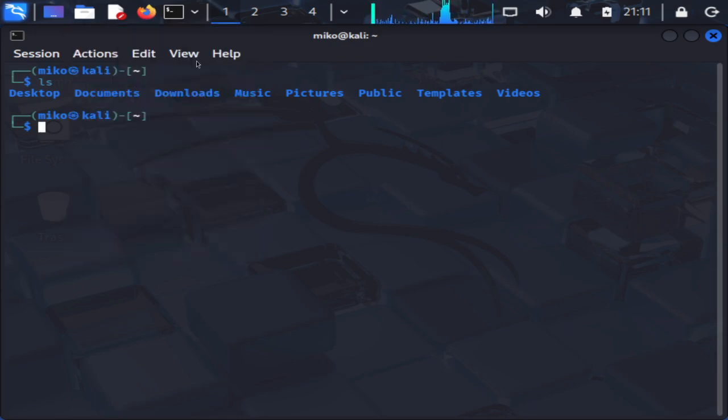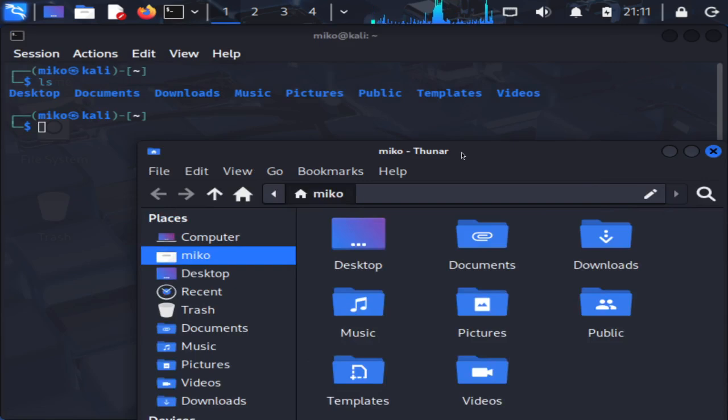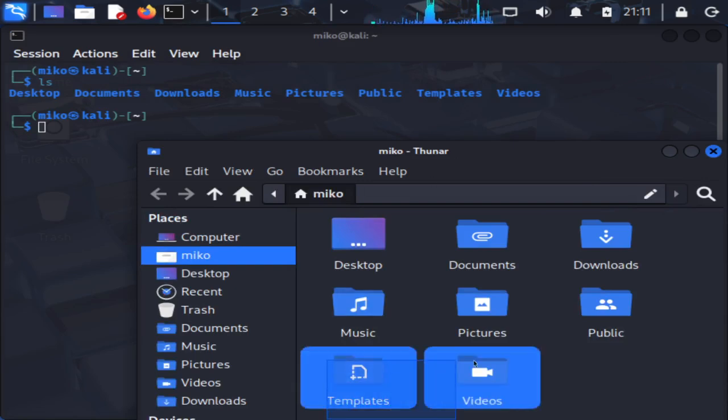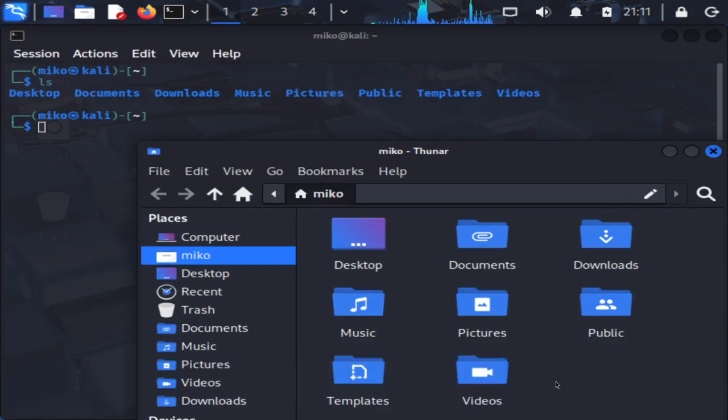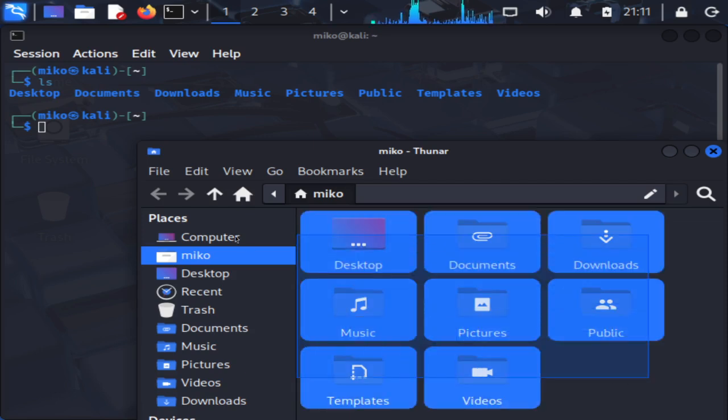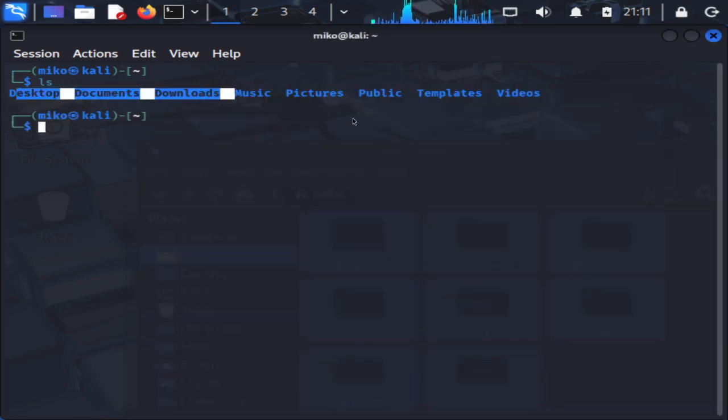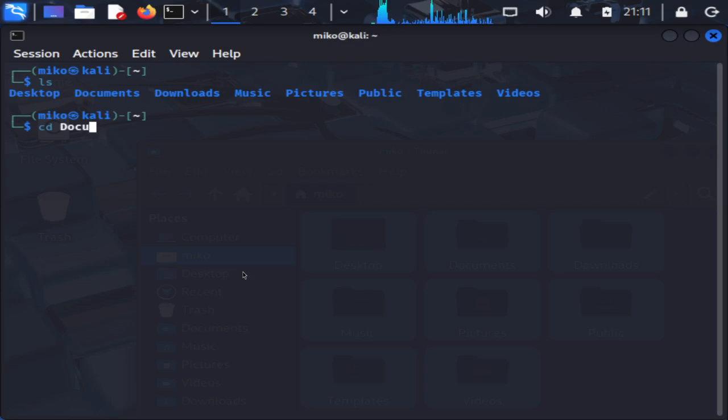If you can see here, a directory is called a folder, if you don't know. A directory is basically just a fancy word for a folder. So I just listed our folders. And we can go to the documents folder.